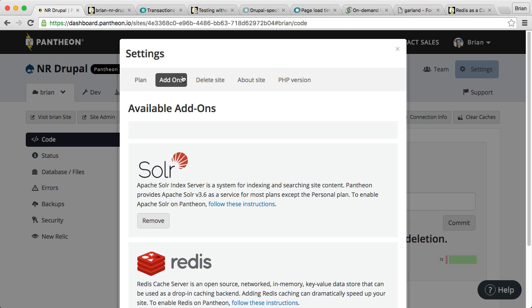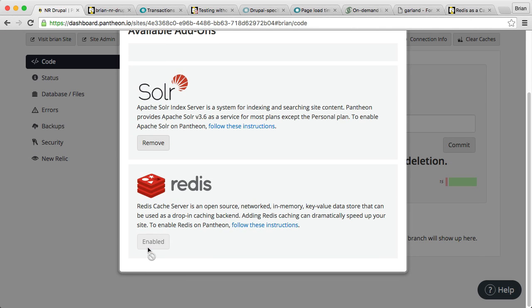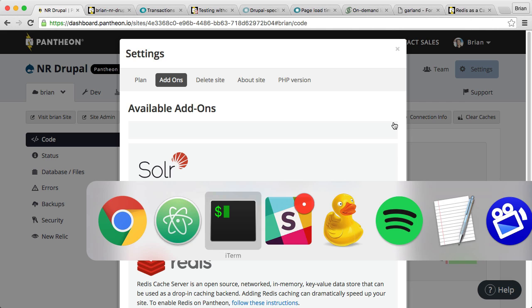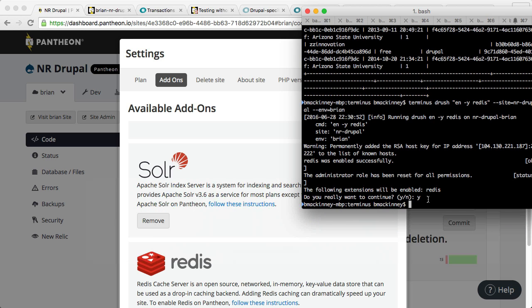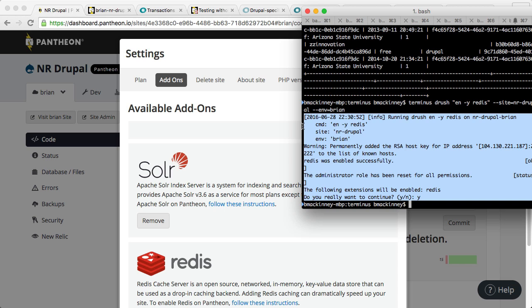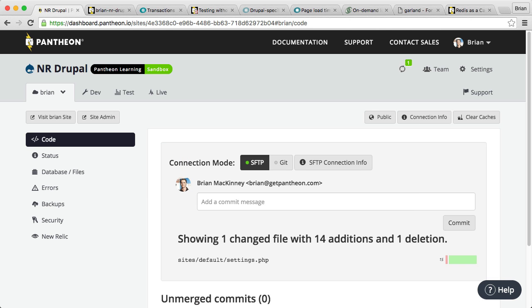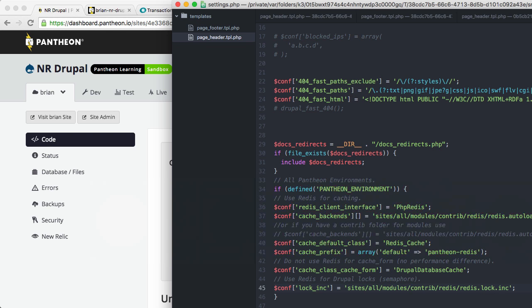We are enabling Redis. I've also enabled the Redis module there on the Brine environment. I ran a little terminus command in order to do that, terminus drush en -y. And here on the Brine environment, I've modified my settings.php. Important, if you take the snippet out of our Redis doc, please add contrib to the path that you're calling from settings.php. If you don't do that, your site will break completely.